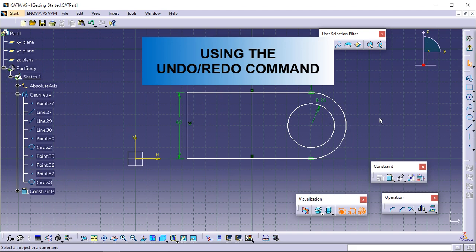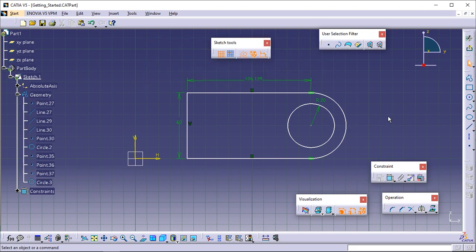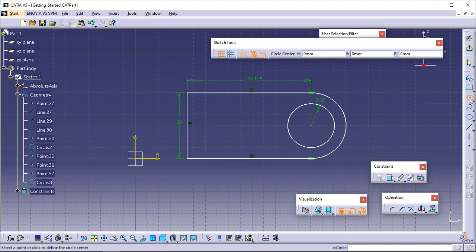Using the undo, redo command, click Circle in the Profile toolbar. Position the cursor until the SMARTPICK detects a constraint as shown. Click in the geometry and drag the cursor to create the circle.